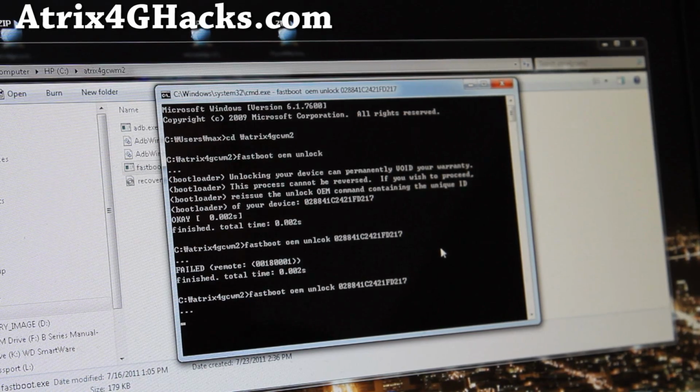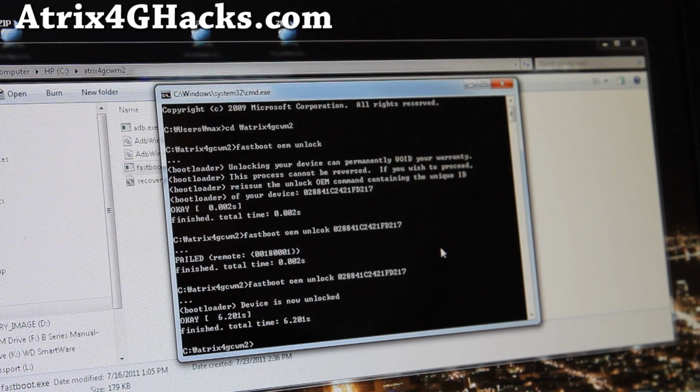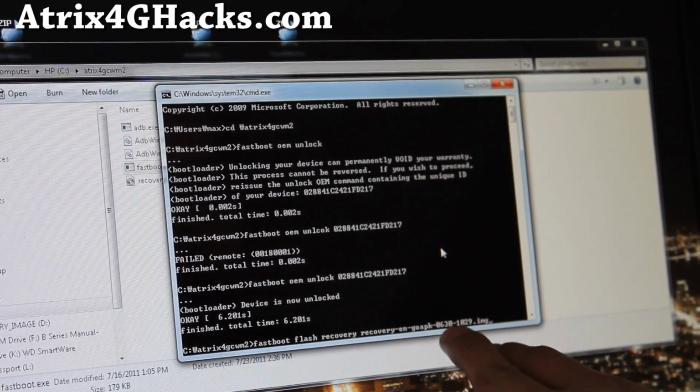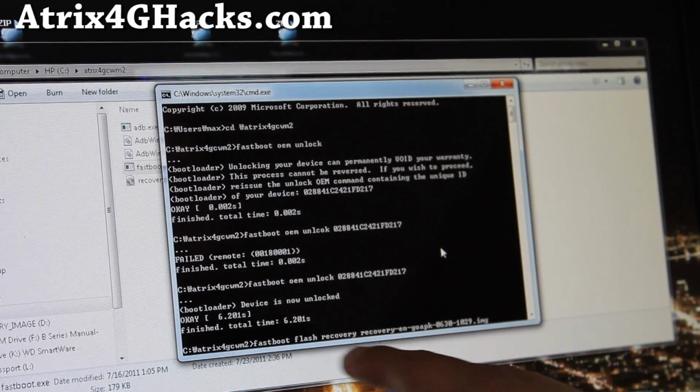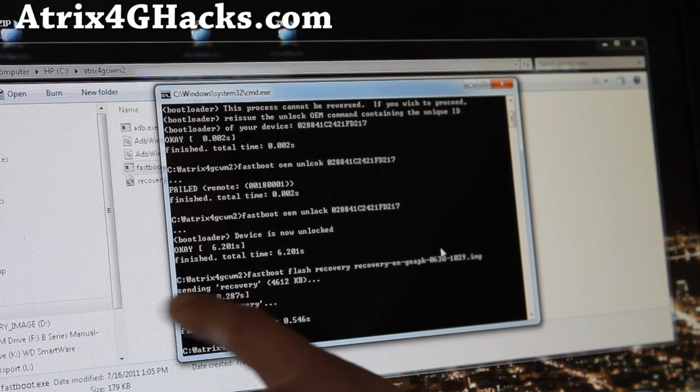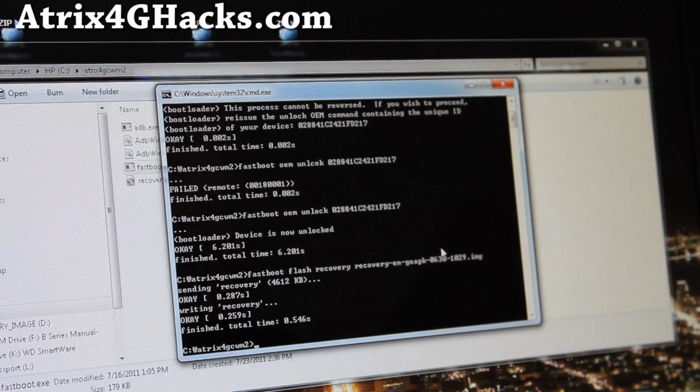This is different from rooting your phone. This is unlocking your phone. So it says okay. And then we're gonna flash the Clockwork Mod Recovery, the permanent one. So do fastboot flash recovery, and the recovery dash en dash go abk dash 06 0630-1029.img, or you can type rec and then tab and it'll just fill it in for you, and then hit enter, and it'll say sending recovery, writing recovery okay.